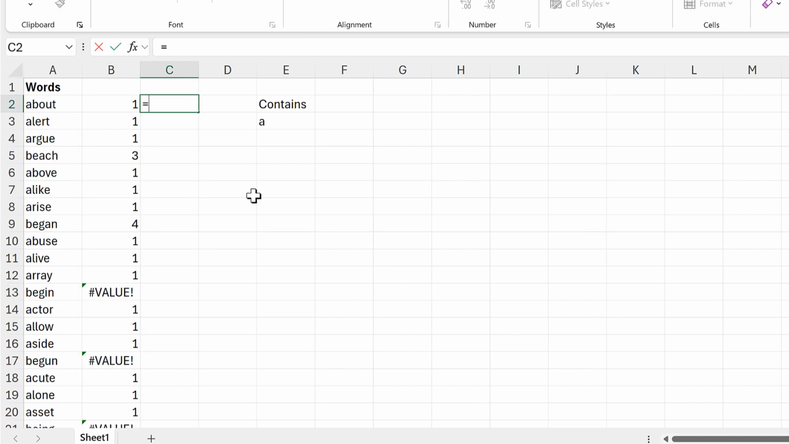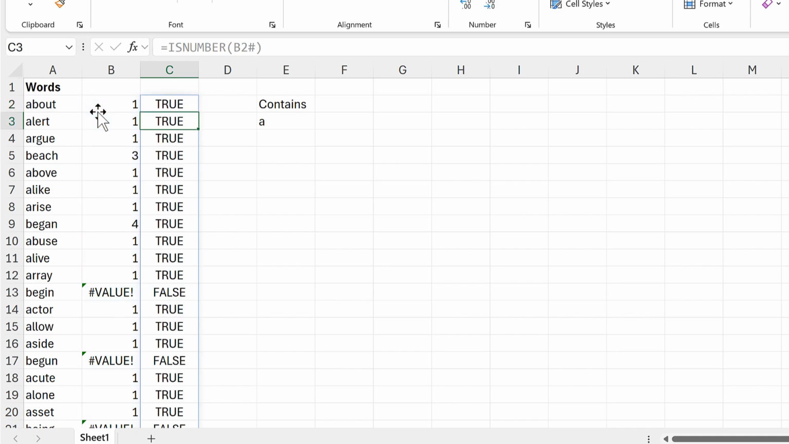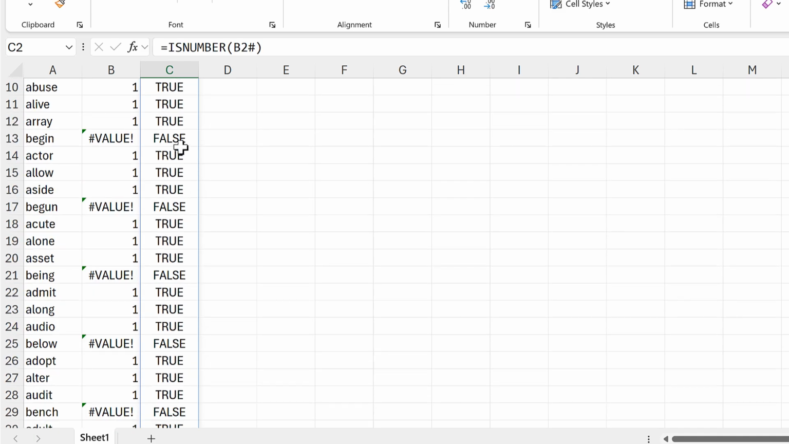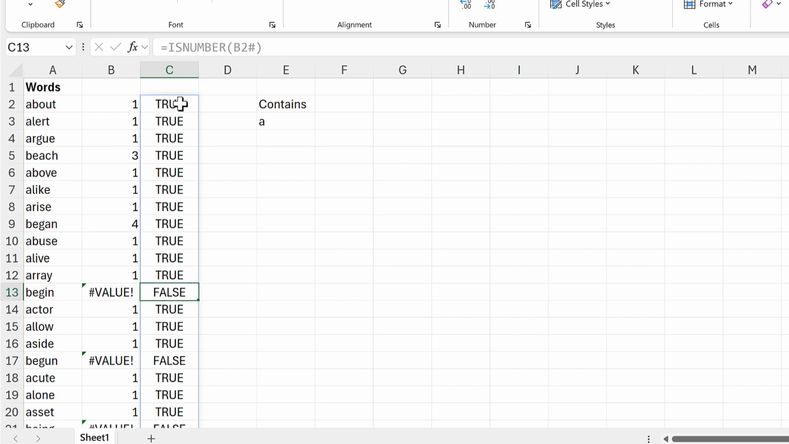Now I can use the ISNUMBER function and select this column here and enter. And if it is a number, I'll get a TRUE. And if it is not a number, so in other words, it is an error, I'll get a FALSE, which means for every word that has an A in it, I'll get a TRUE, and for every word that does not have an A in it, I'll get a FALSE.